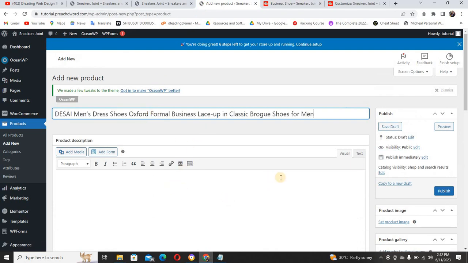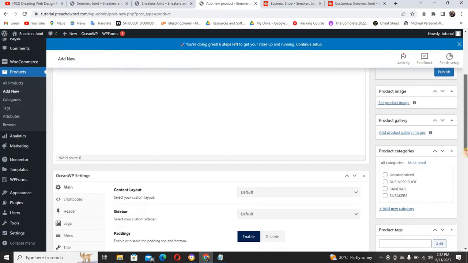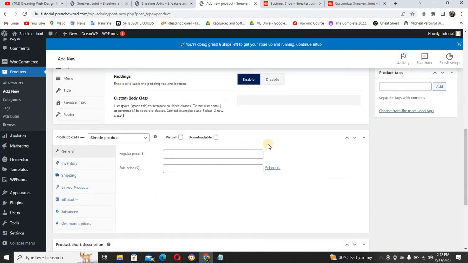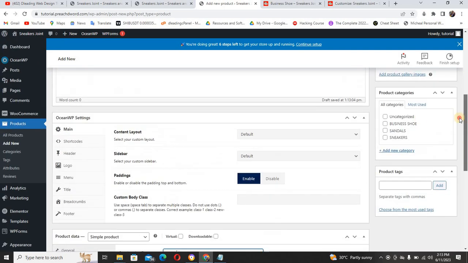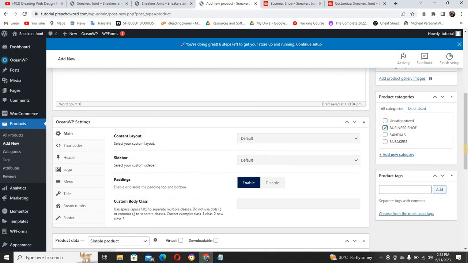I won't add any product tag to it. I will just leave it. I will make this one a single product. I will just come here and put the price here. This one is 40k, or let me just say 50k, 50,000 naira. So I will just add the image. The product category will be a business shoe.